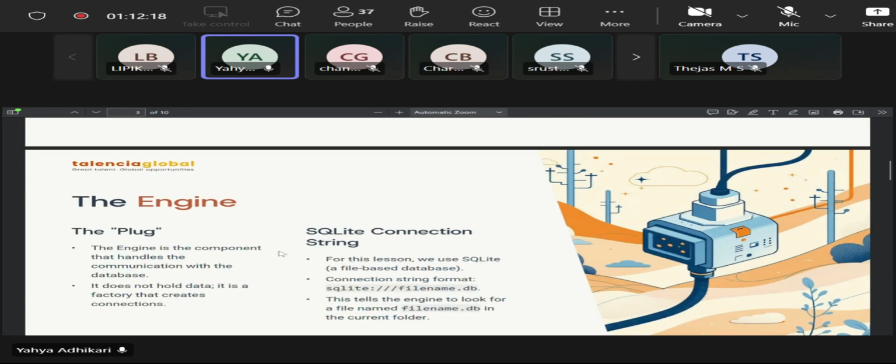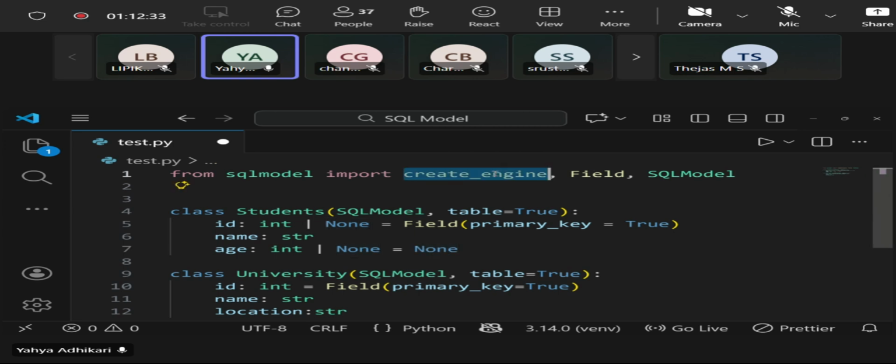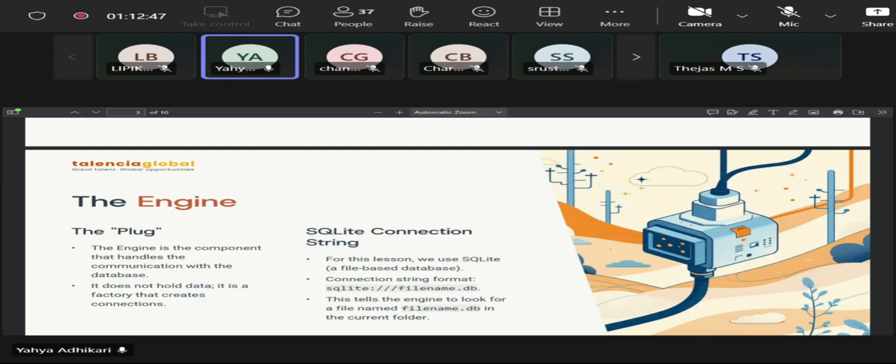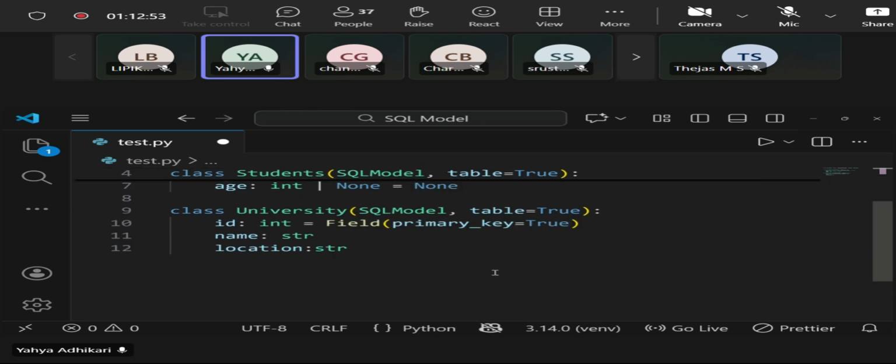But now we need to create a connection. We need to create the engine. What is an engine? It is the object which will handle the communication with the database. So how do we create an engine? Like I told you, we have this create_engine function, and we'll just simply call it. Here you have to pass the database file name. Now, if you want to create a SQLite file, the string should look something like this. So we will do just that.